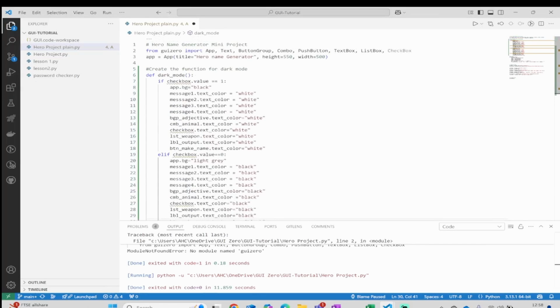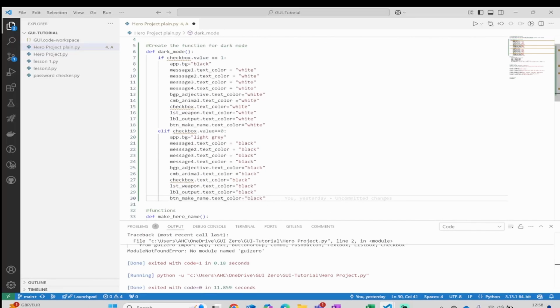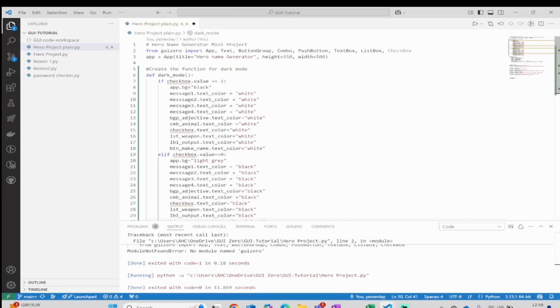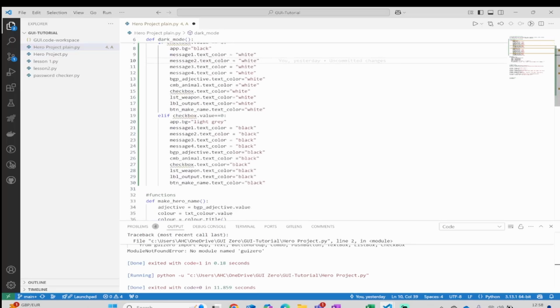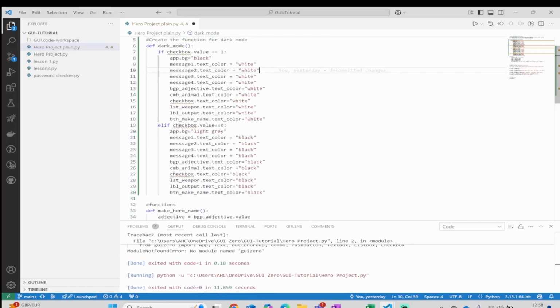All we're going to do is create a function for dark mode, define dark mode, and then say if the checkbox dot value is equal to 1, then it's going to be white, and if not, it's going to be black. So we can see here that we're setting the app.bg, or app background, to black, the message dot one text color to white, and then obviously we're reversing that on the flip side. So it's a very easy function, just have a look and see what we're doing.